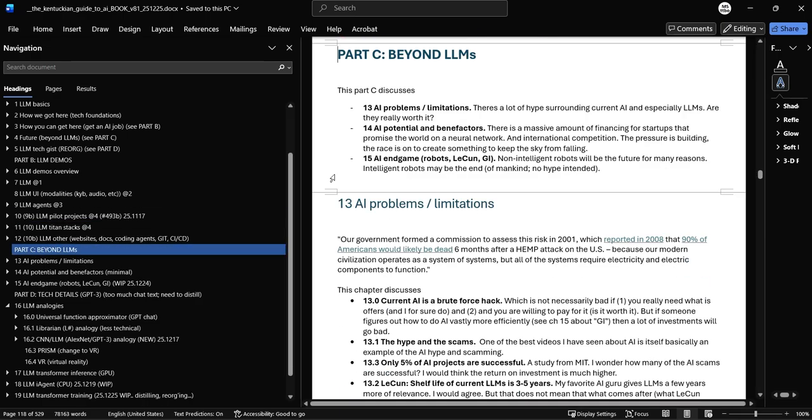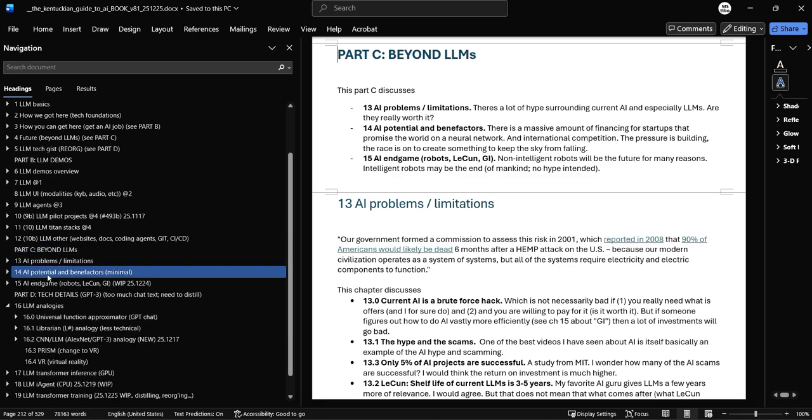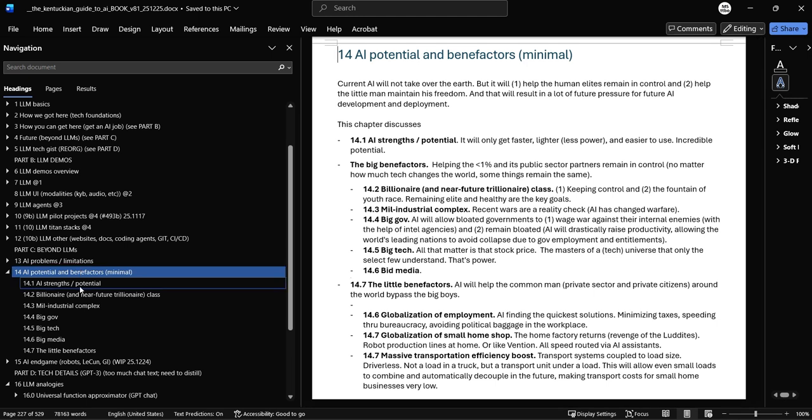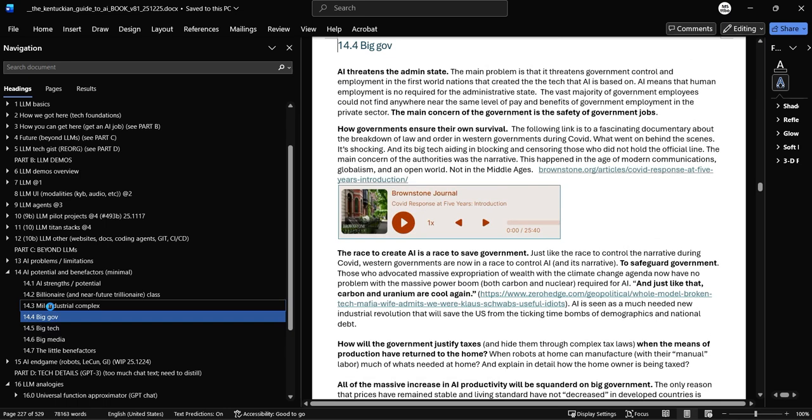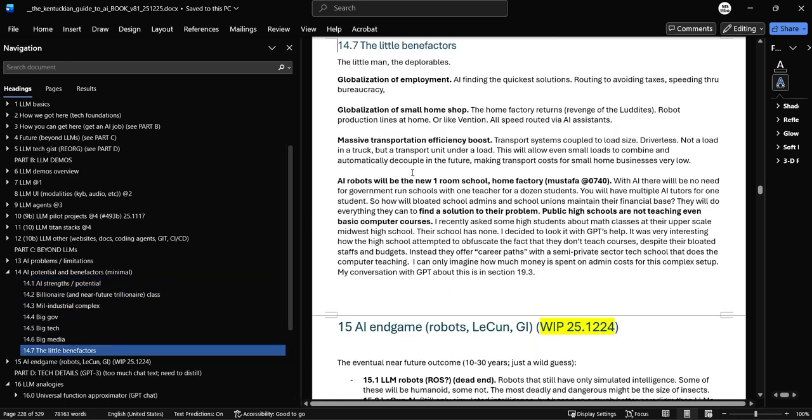So then we have part C, beyond LLMs. In this, I talk about the problems, limitations of current AI, potential and the benefactors. And there's a lot of people like, the big boys here are going to benefit a great deal from AI. But for the little guy, we can also benefit quite a bit. Globalization of employment, it's kind of bringing the world together.